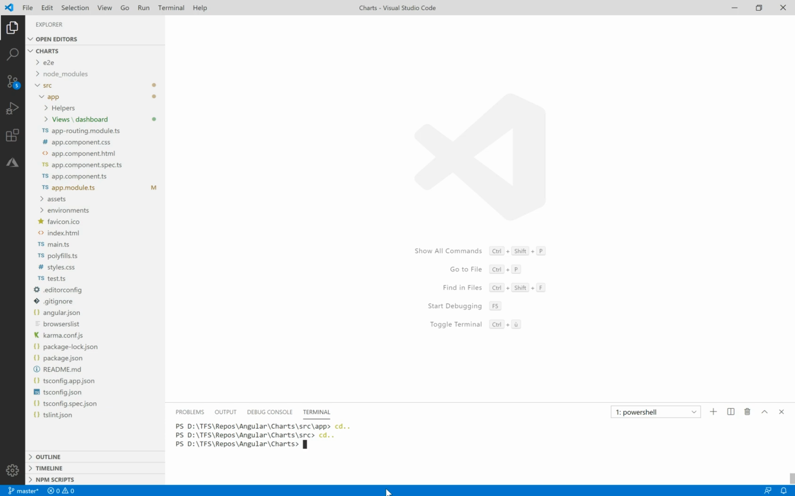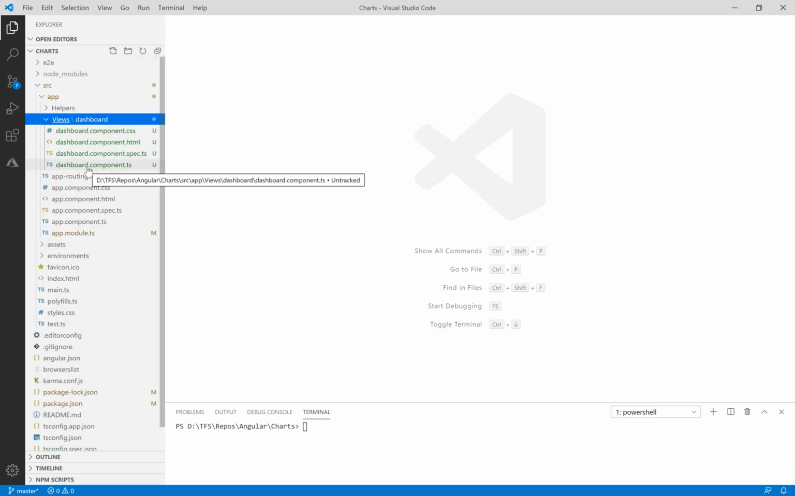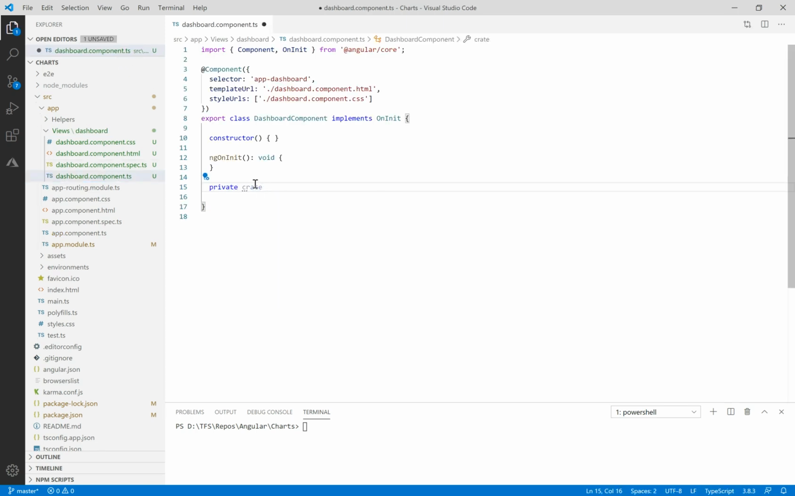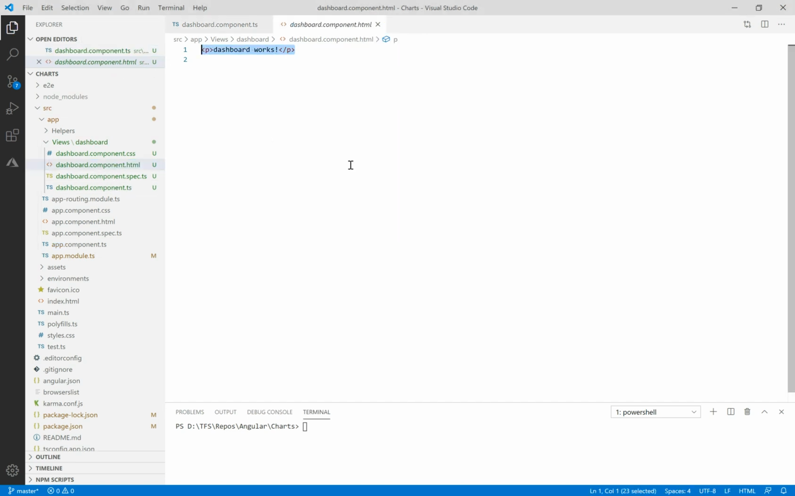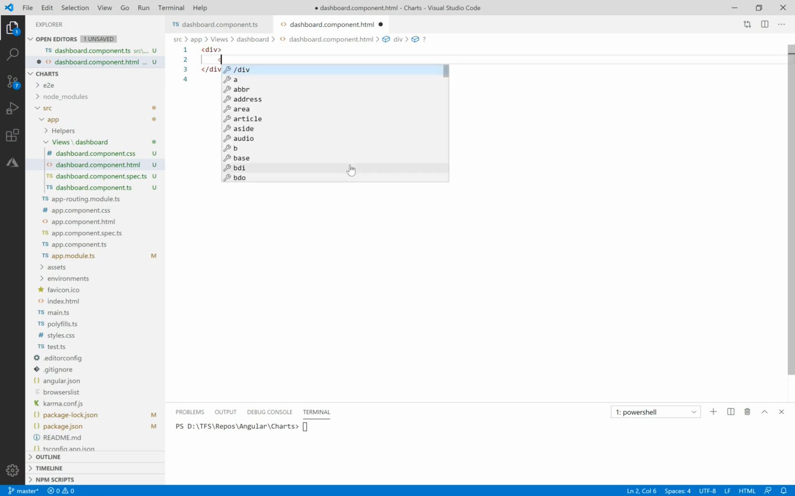So let's copy it, and here let's move to the root and paste the command npm install chart.js --save. So here let's navigate to our dashboard component in the TypeScript file. Let's create a new method called createLineChart, for example. The role of this method will be the creation of a line chart.